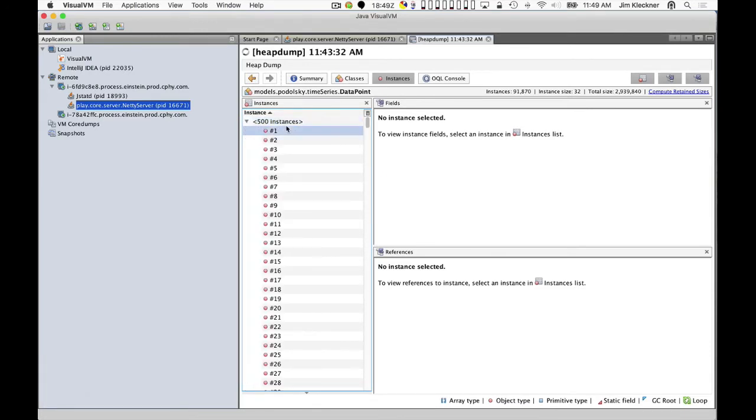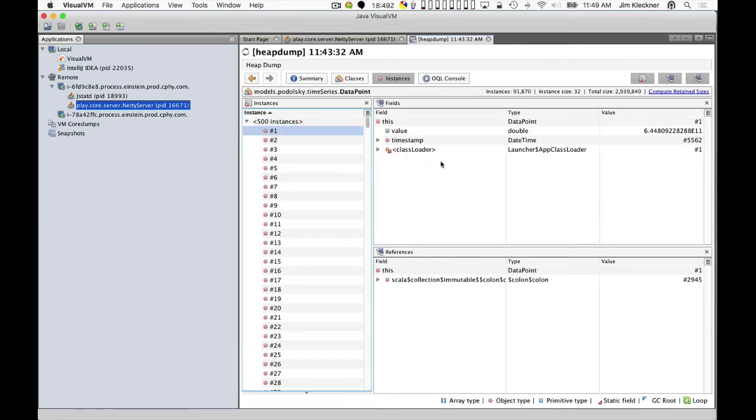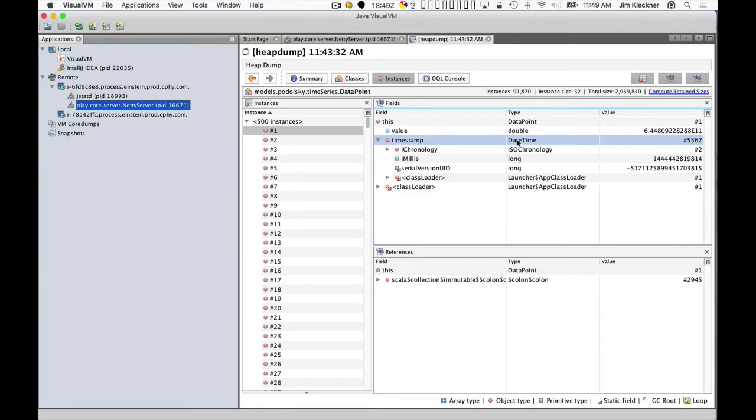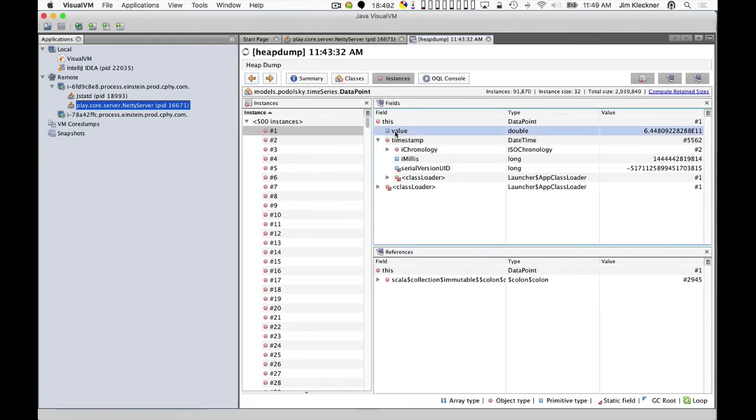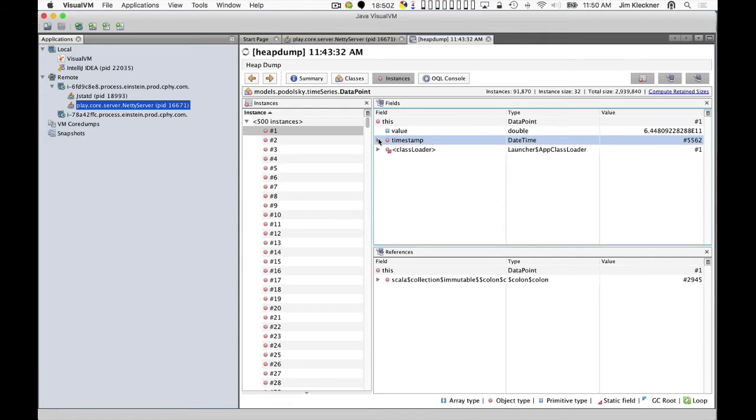And if you look at one, this is a particular object in memory. It actually has the entire set of objects. And you see that this Podolsky time series data point has a timestamp, which is actually a date time. If we double click that, we'll see that its class name is org.joda.time.DateTime. And a value, which is a double. So it's basically a pair of date times and doubles, right? Mm-hmm. That is what this is.